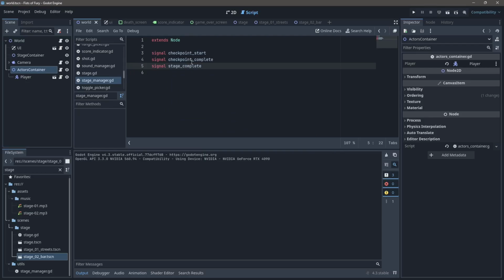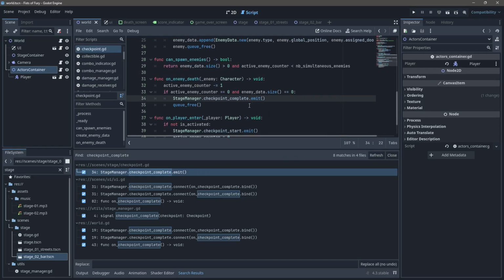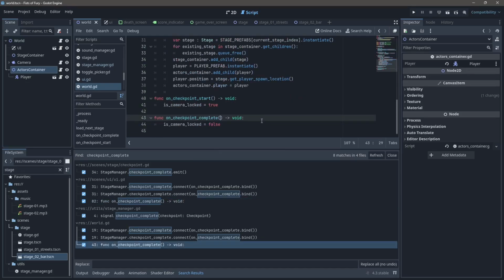And then let's change the checkpoint complete so that it also includes the checkpoint. And we're going to look at all of the instances where that signal is emitted. So here we'll want to emit it and mention that, hey, this is me calling. And let's see, we have this one here. We're not going to use the checkpoint, so we can underscore it. And finally here as well.